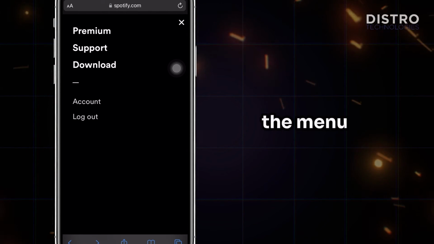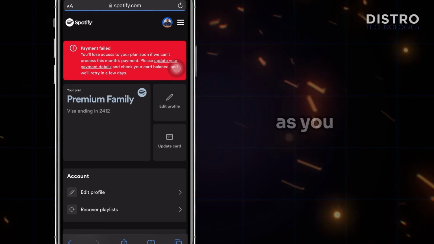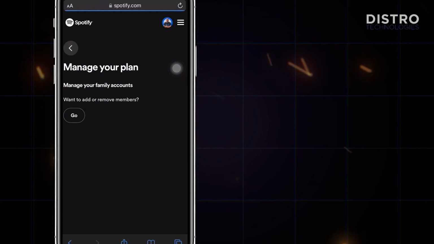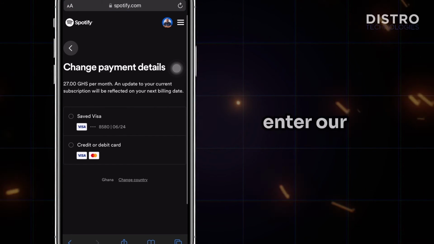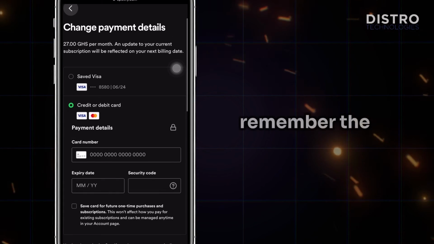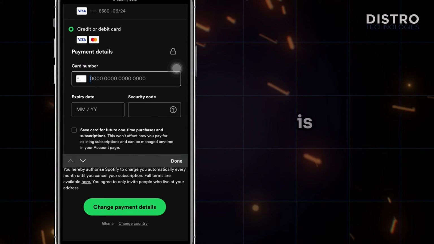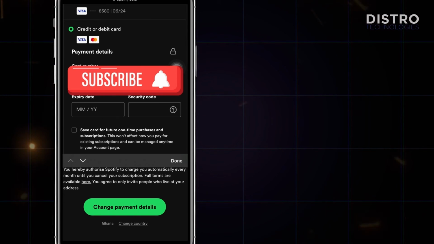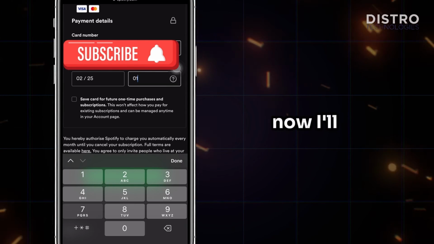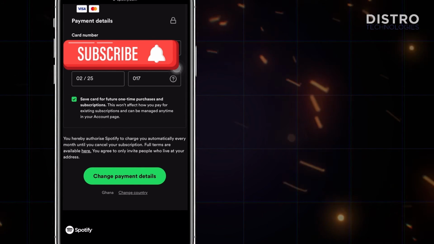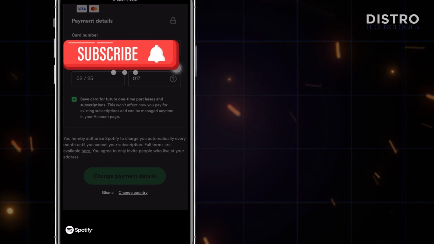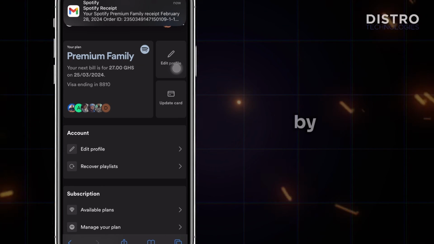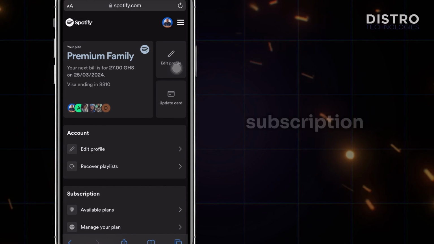So I'll click on the menu icon and select account. As you can see here, the subscription has expired, so I need to renew it. I will click on update card and enter our new card details. As you remember, the new card details, the last 4 digits is 8810. You need to take note of that. Now I will click on change payment details. Oh, accepted by Spotify. And now we have updated our subscription.